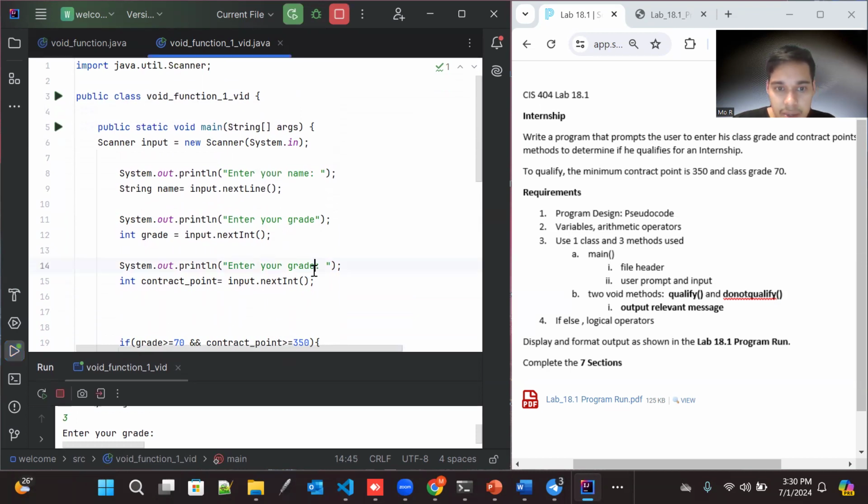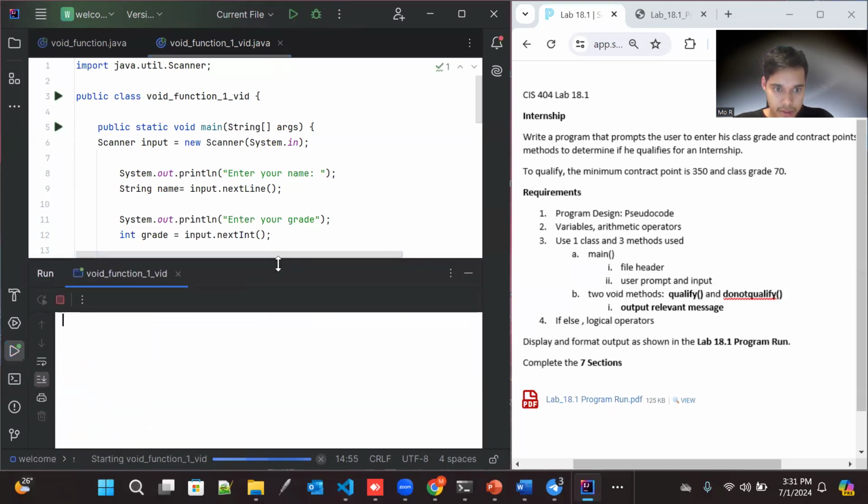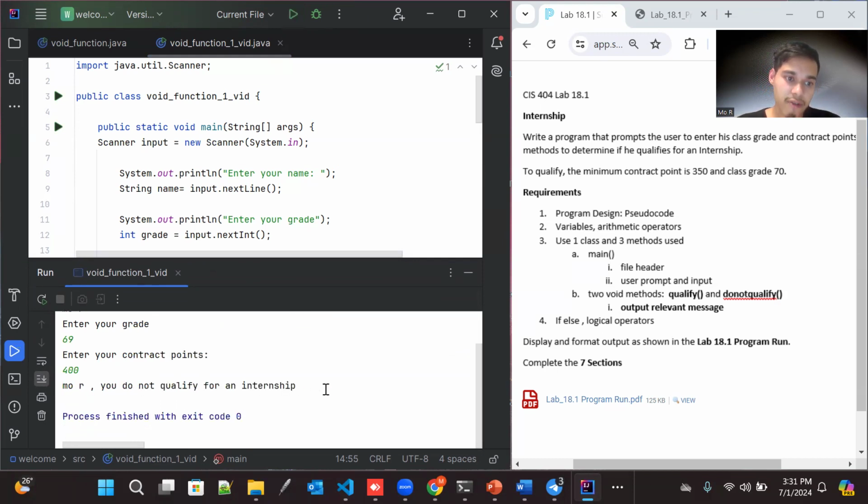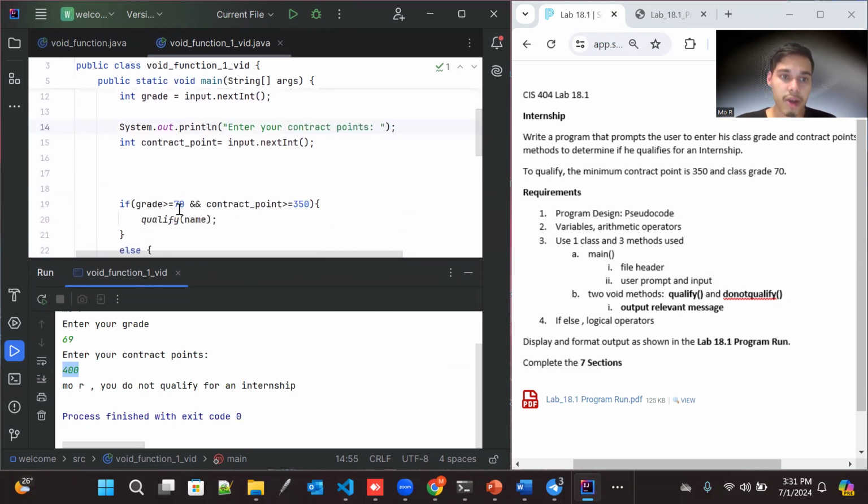Oh, I see. So this is supposed to be enter your contract points. Okay, let's rerun this. Enter your grade. We're going to do 69, and then contract points should be 400. And it says you do not qualify for the internship, because our first condition is a fail, and even though our second condition is true, our first condition is a fail, so we do not qualify for an internship.